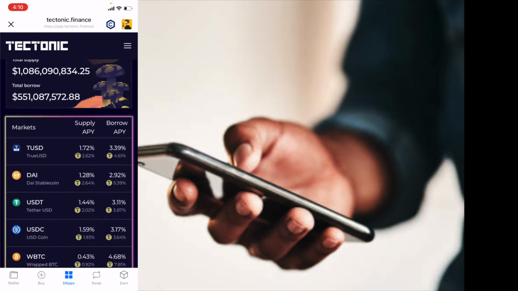Now, remember, friends, this is not financial advice. We simply want to show you how to go directly to Tectonic using your DeFi wallet. It just simplifies things, makes it a little easier.